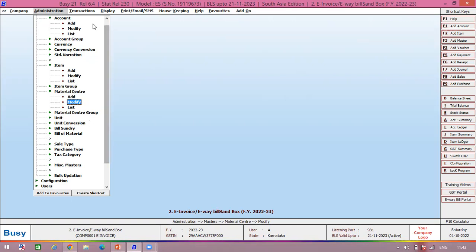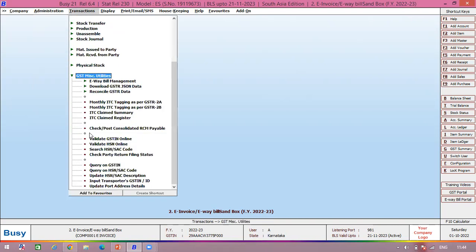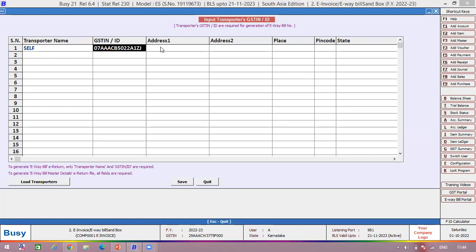And next is the transporter detail. If you want to create your transporter ID, or if you want to update your transporter detail, you can update from here also, from transaction, GST miscellaneous utilities, input transporter GSTR ID. From here you can update your transporter ID, or whatever address you have with the transporter, and you can save this update.